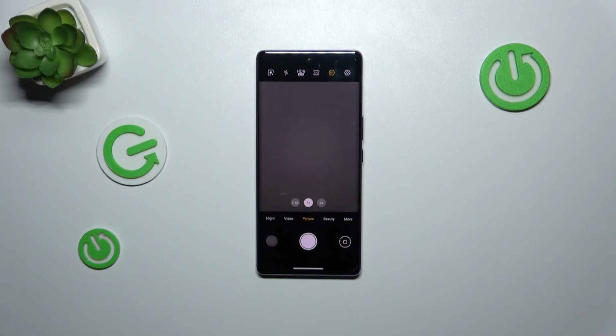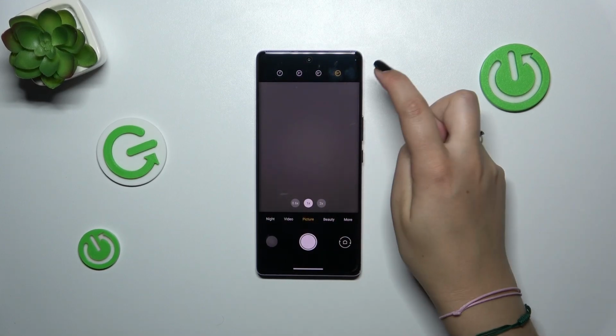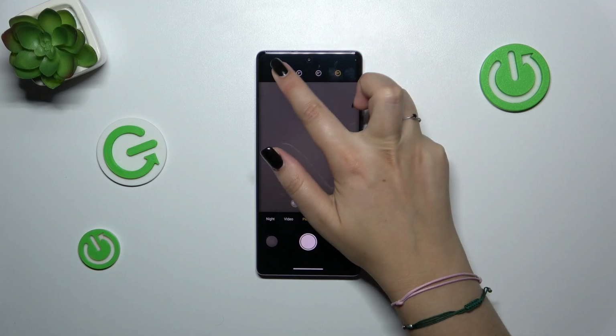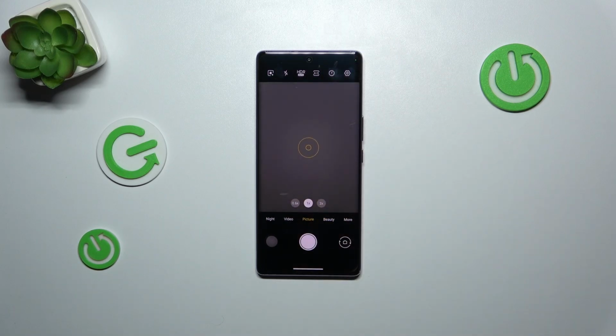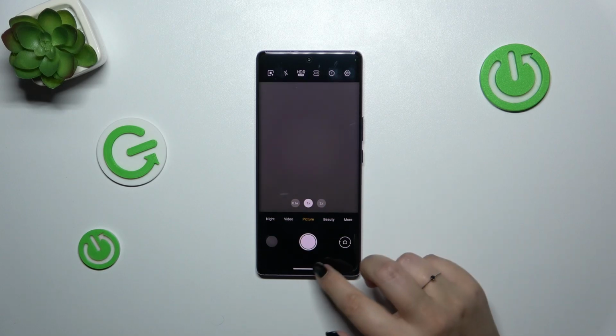Of course, you can always turn them off. Simply tap on this icon again and tap on this clock icon or timer icon without any kind of countdown. And from now on, your device will take photos right after touching the shutter button.